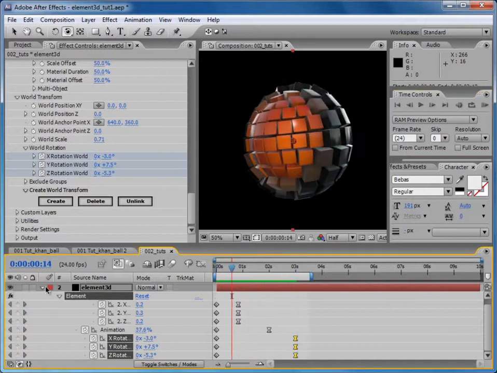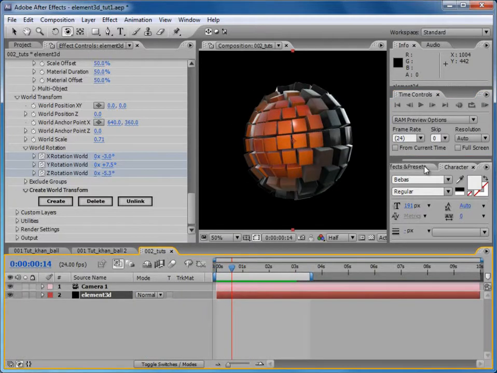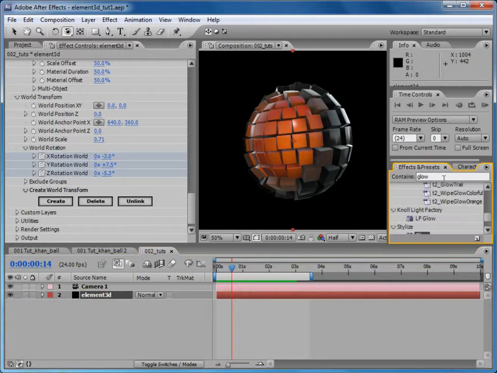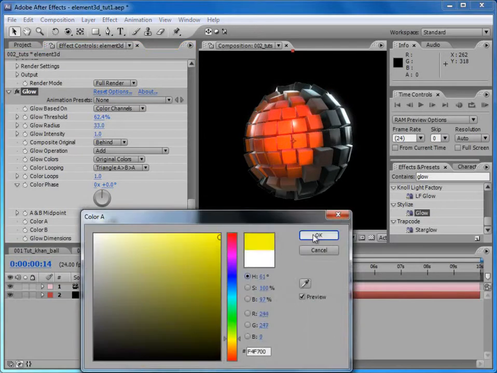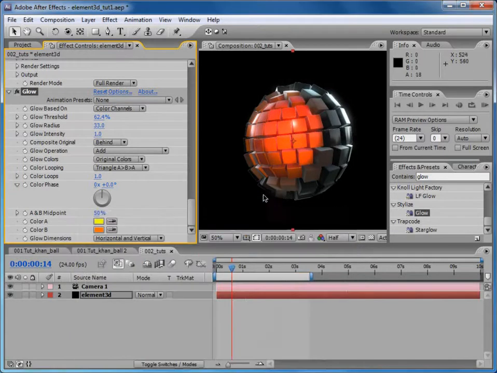Right. So a few other things that I did was I applied glow to it. So here you can just write glow and apply glow and increase the radius. Let's go and change the colors here to yellow and orange, and original colors from A to B. Right, so we've got this nice highlight.